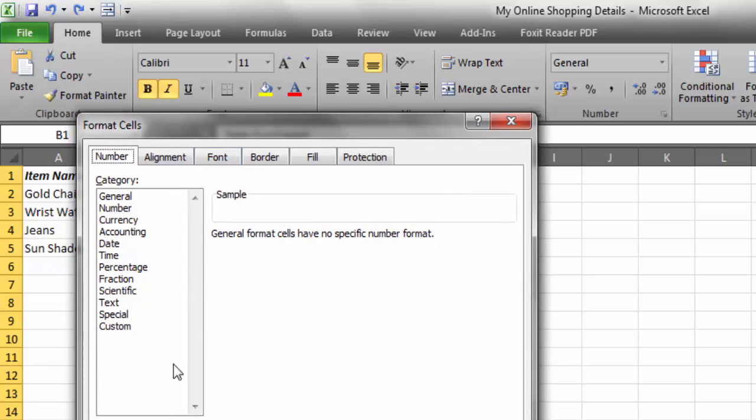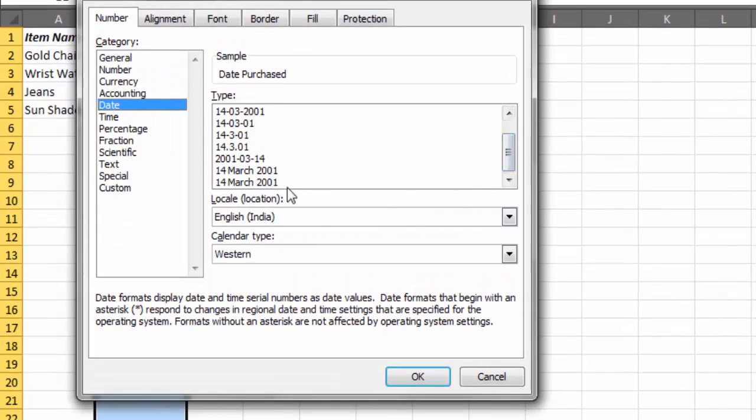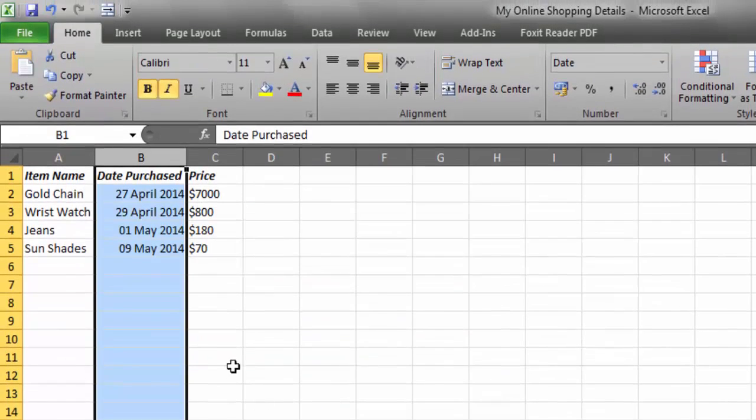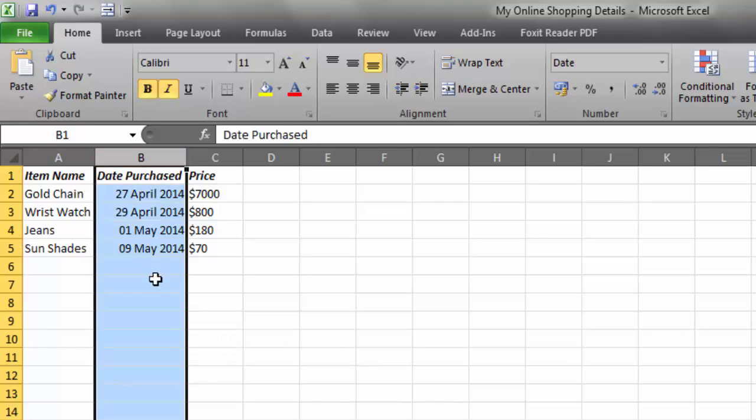And in the dialog box under the category list, click on Date, and let's say in this example I wanted to use this date format, so I click on that and then I press the OK button. As you can see, the date formatting is now applied to this column.